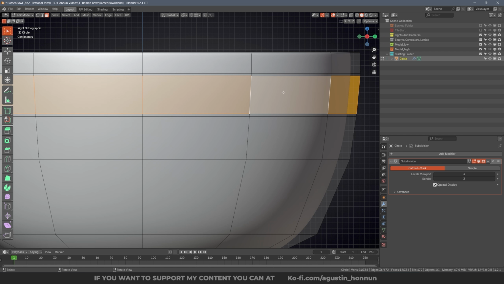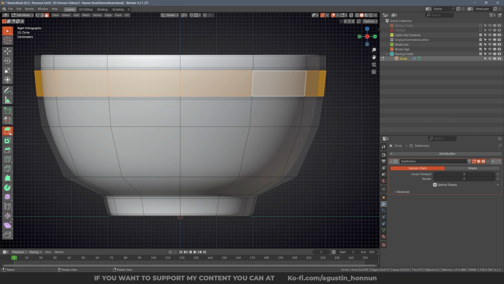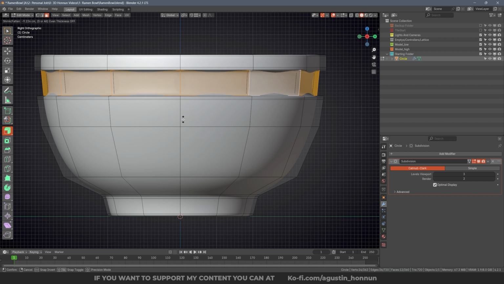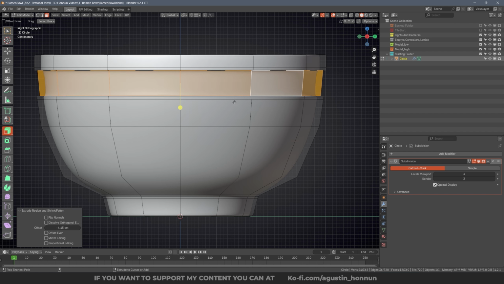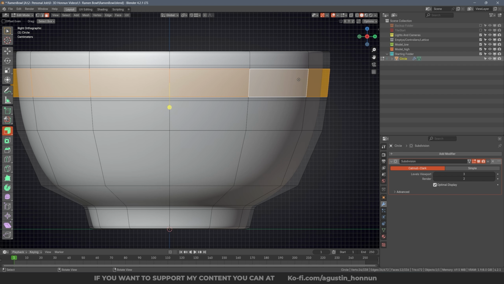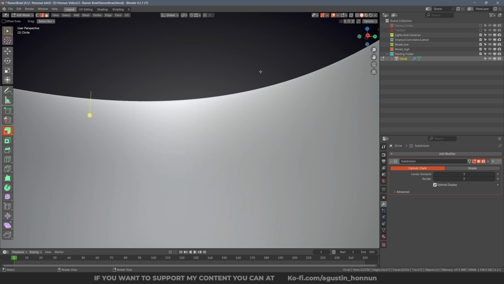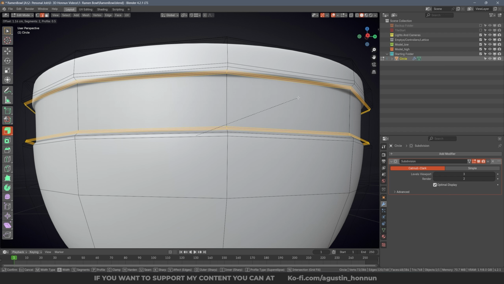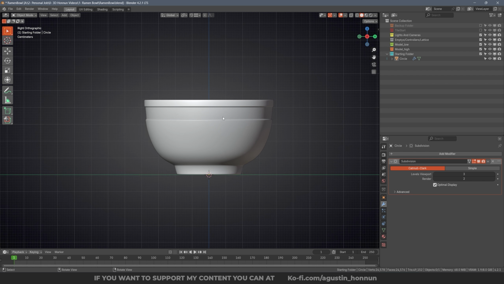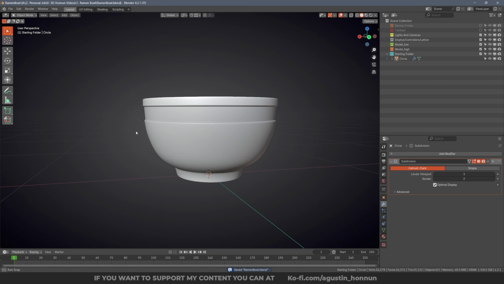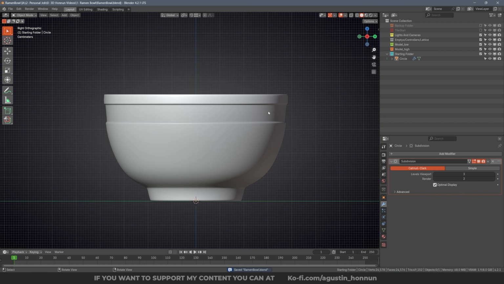Then I'm going to press Alt S to scale along normals. This is the tool to do this. You can do it like this if you want, but I think it is easier with the shortcut Alt S. Just a little bit, not too much. Then I'm going to bevel those edges too. There we go. I'm going to get rid of this detail in the low poly layer.